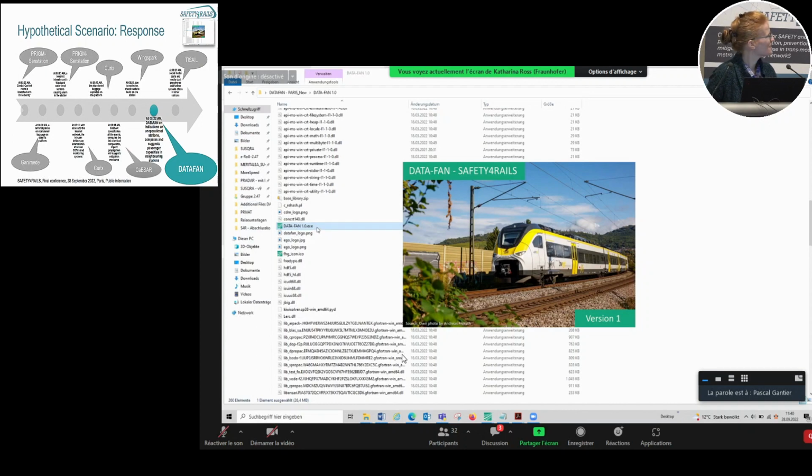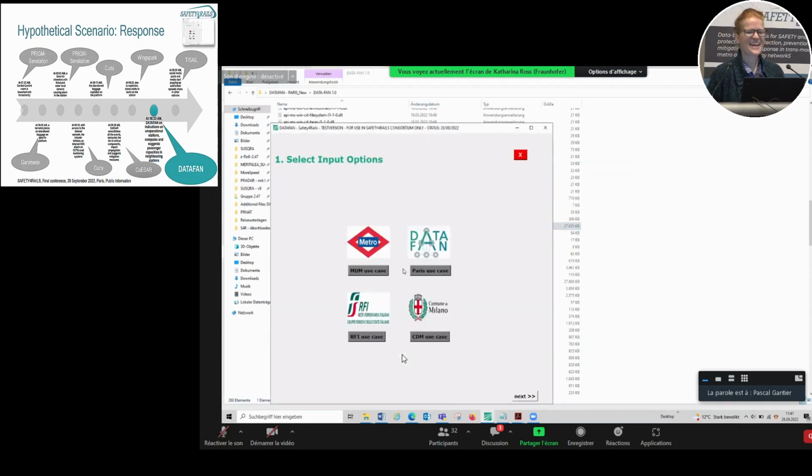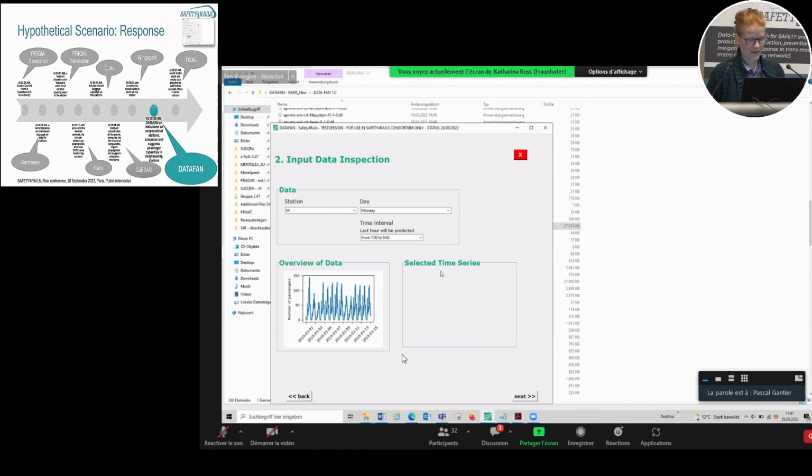So it's now taking a few seconds longer than normally. Now it's there. As we heard this morning, we already had a few use cases, for example the Madrid use case, the RFI use case, Comuni di Milano, but today we will have a look at the Paris use case. This is this one. Now, as we heard this morning, we want to detect the expected passenger load on a Thursday, like today, in the morning hours from 7 to 9.